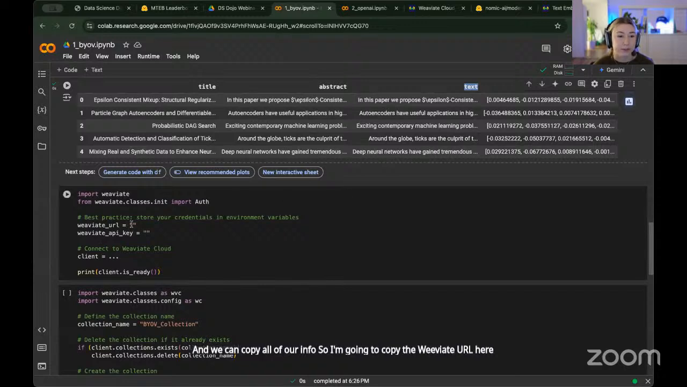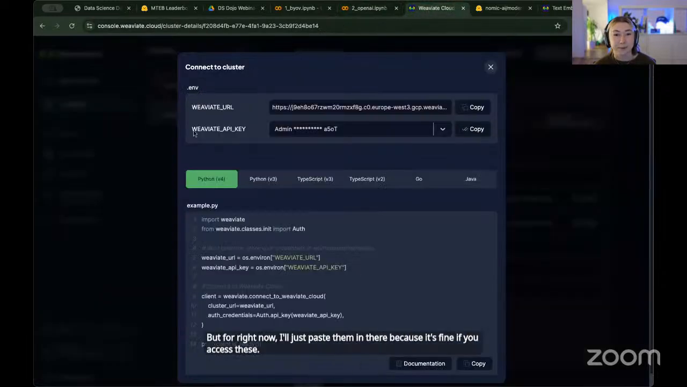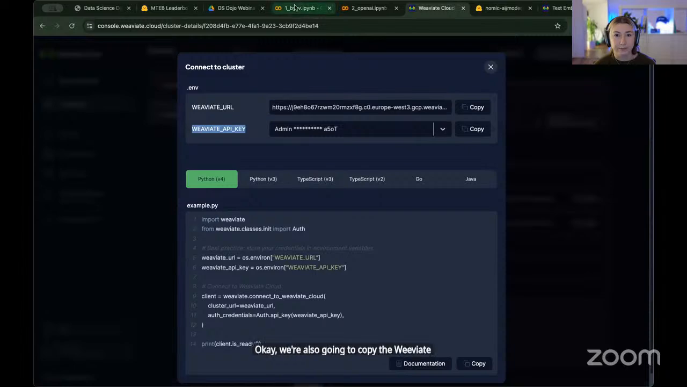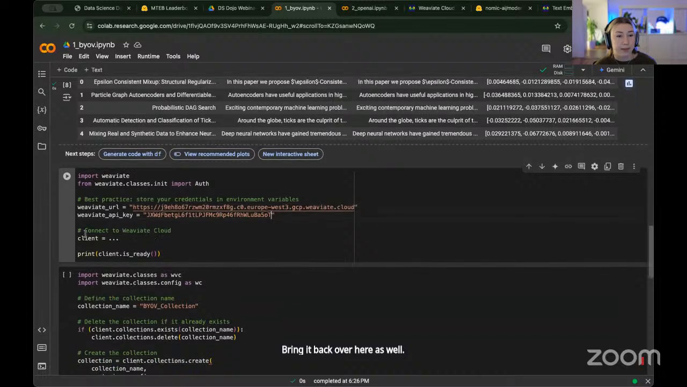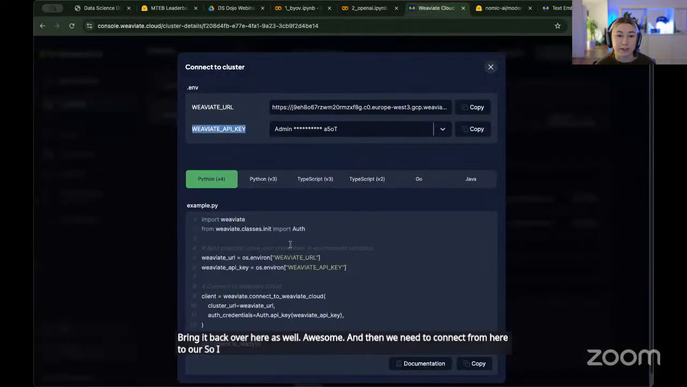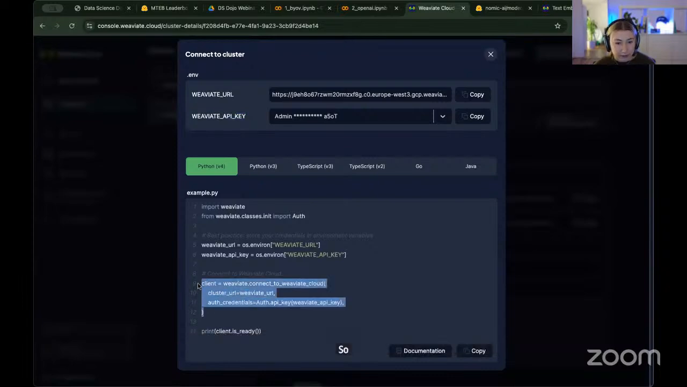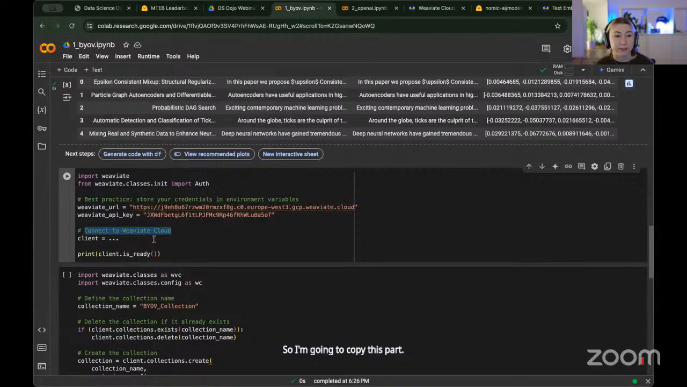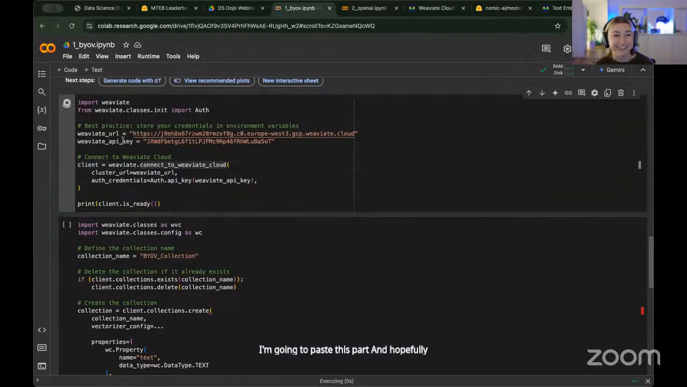I'm going to bring it back over here. If you're doing this for real, please store these as environment variables. But for right now, I'll just paste them in there because it's fine. Okay, we're also going to copy the Weaviate API key here and bring it back over here as well. Awesome. Then we need to connect from here to our cloud. What's nice about this little button is it already gives you the code. So I'm going to copy this part, go back over here, and paste it. Hopefully when I run this, it'll work.